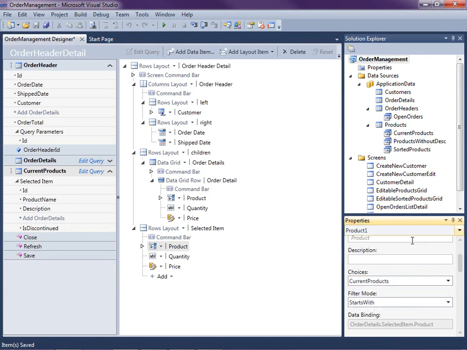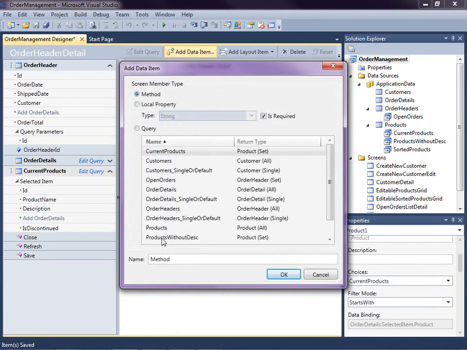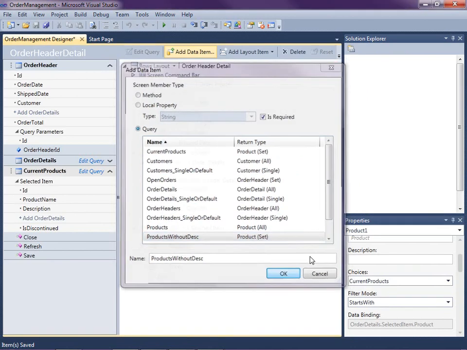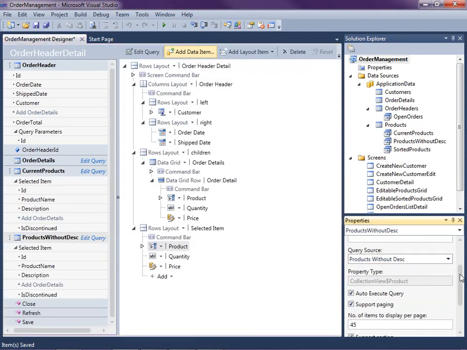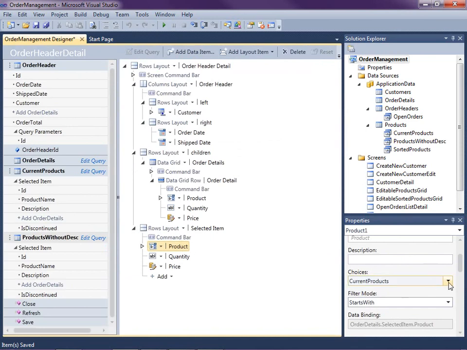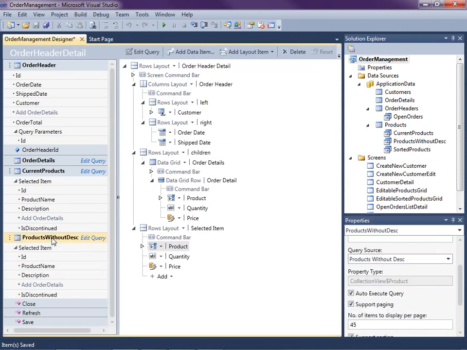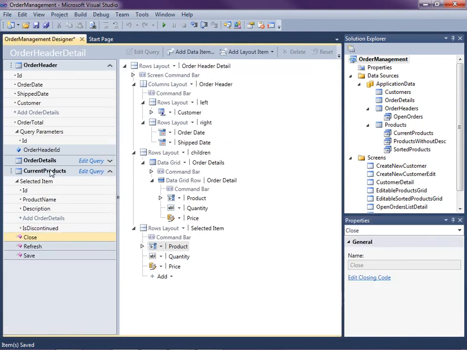Now notice LightSwitch is smart enough. We've got a couple queries on the screen. Actually, if we had even more queries on here, maybe we have products without description, we could add that here. We could actually have multiple things to choose from. So for instance, we go back here, we have current products, and now we have products without description. LightSwitch is smart enough to only display things here in the dropdown that are returning the correct type, which would be product in my case. So we don't actually need this on the screen. We're just going to use current products.